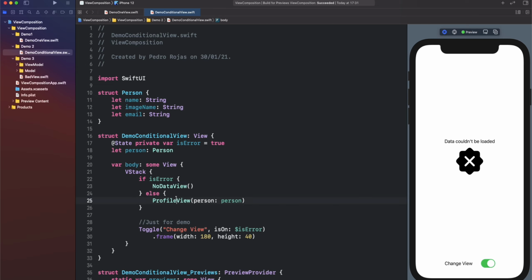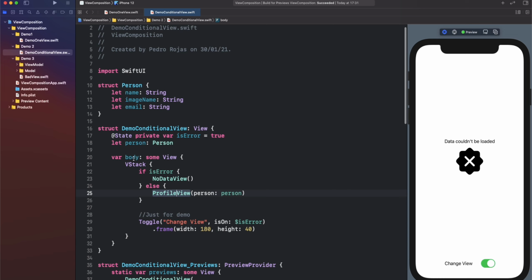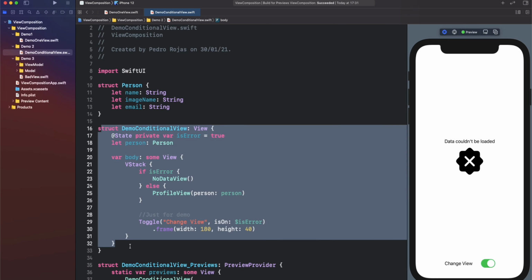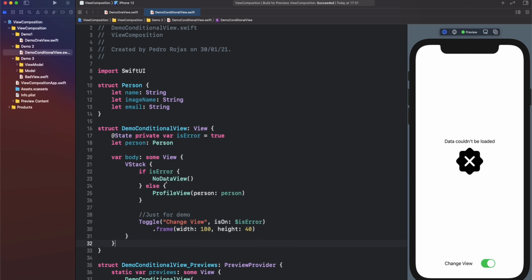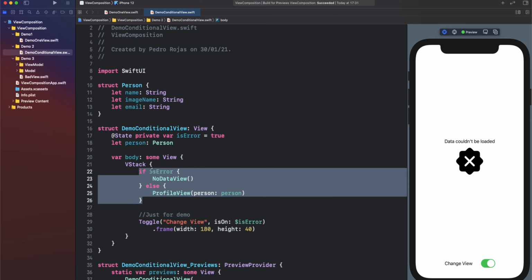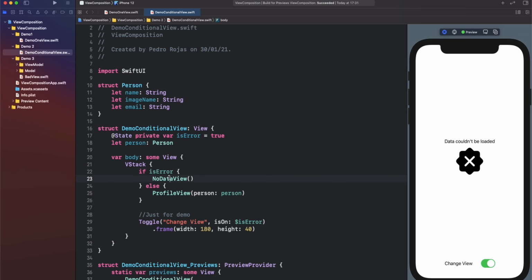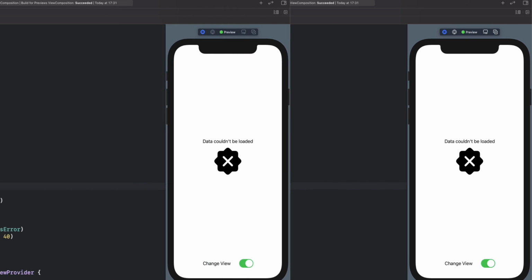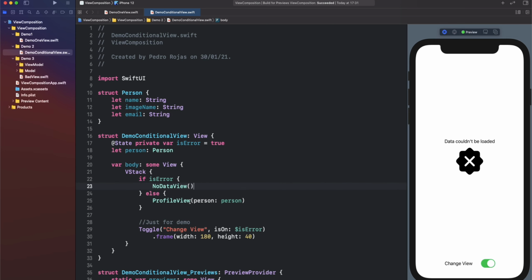So yeah, look at this. Now this particular parent view contains two routes, one for error and the other one for success. So this is, I don't know about you, but this is a lot clearer compared with the other approach. So yeah, when you have situations like this, I recommend you use this approach. Use subviews for conditionals.